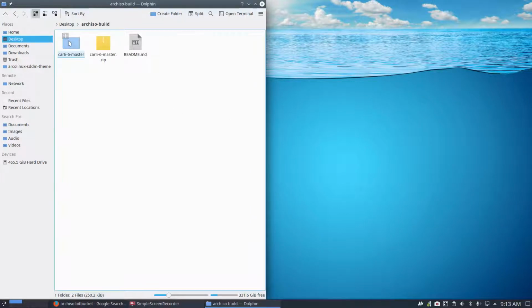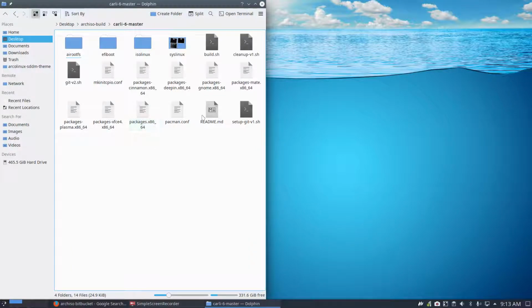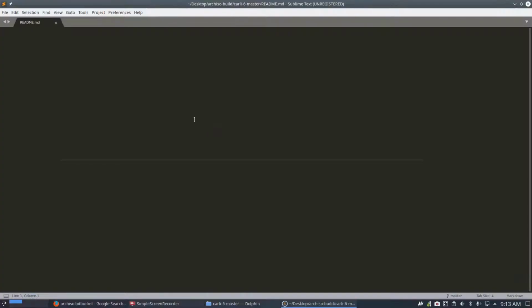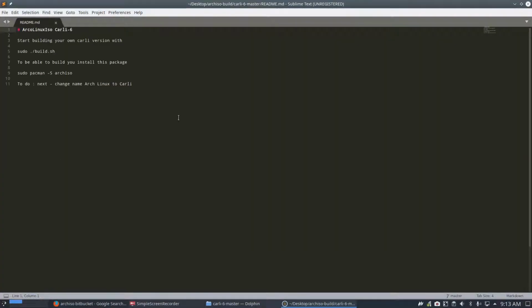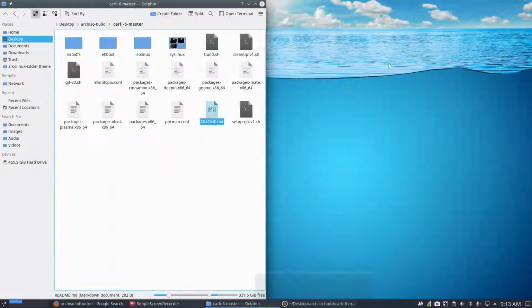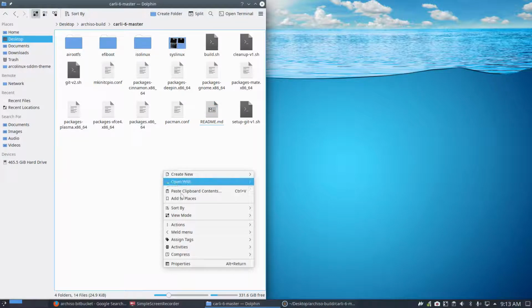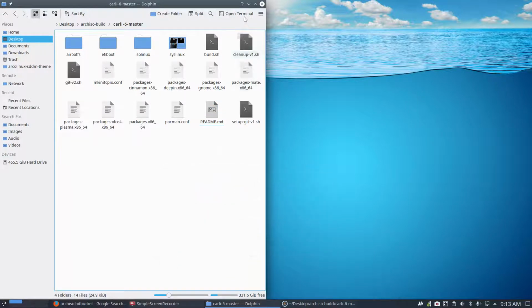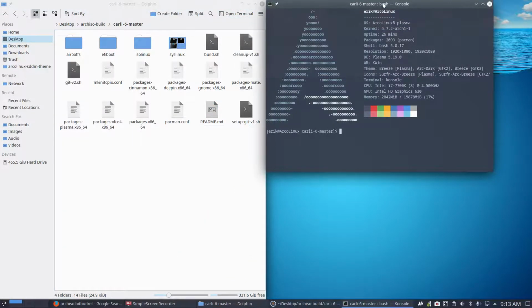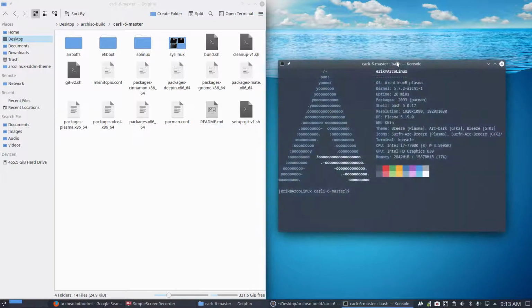Since this is Carli6, we know what it is, what's inside, right? We know what to do. And there's a README if you don't know what to do. And it says sudo build sh. You need to be on anything ArcoLinux, and I don't think it's working on Manjaro because we do not have the Arch ISO there. So it all depends on what machine you're building. Certainly not on a Debian.